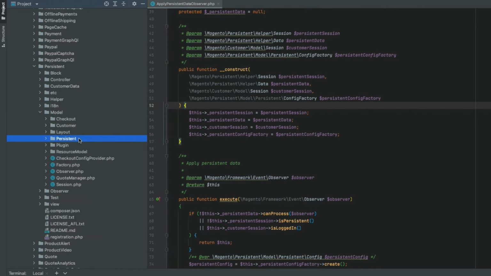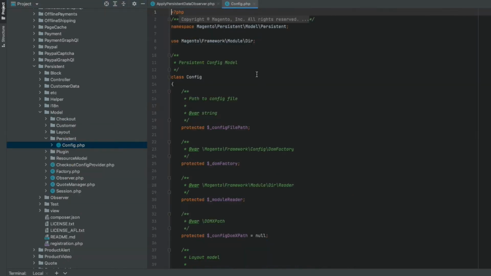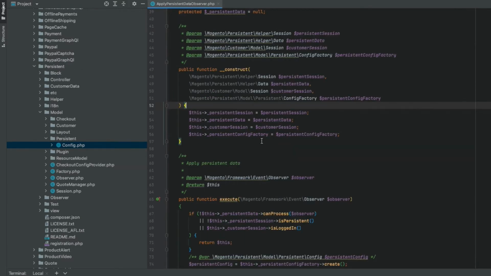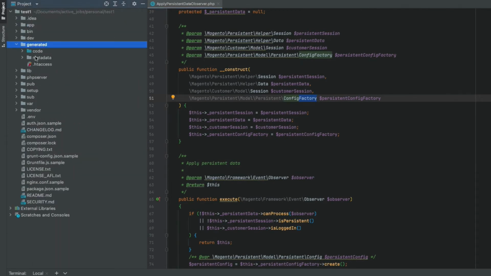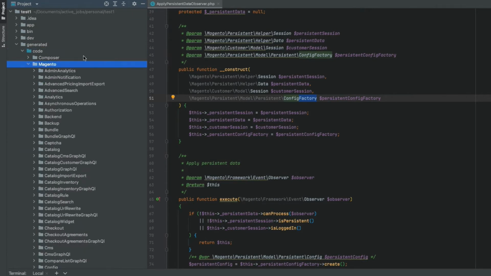module, persistent config here. So this file itself exists, but the developer doesn't want to use the same shared config, maybe it was used somewhere else. The person that created this wanted to use one just for him. So he put this word factory here. So when I check this, it's going to create the class factory inside the generated folder. So let's find it. So it's generated code here, Magento, right?